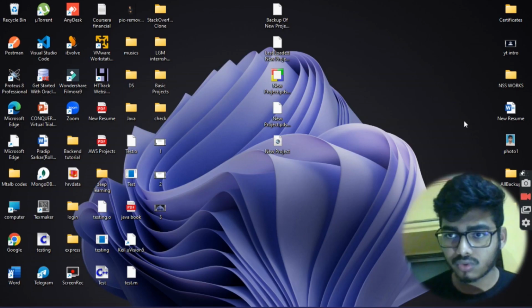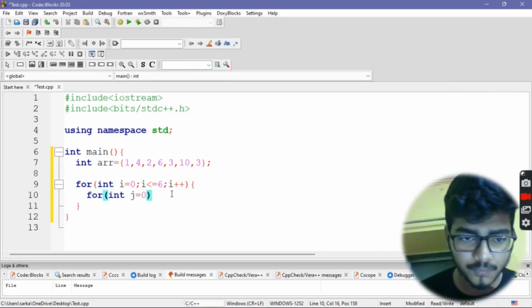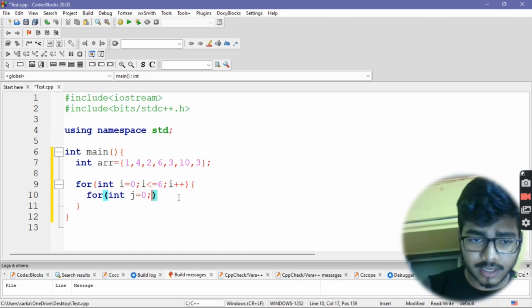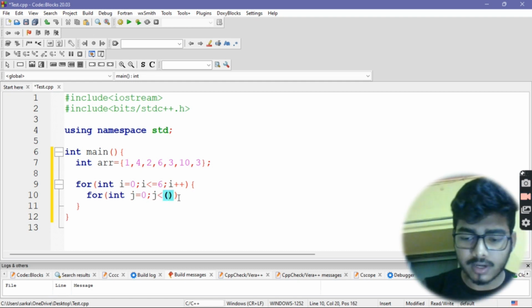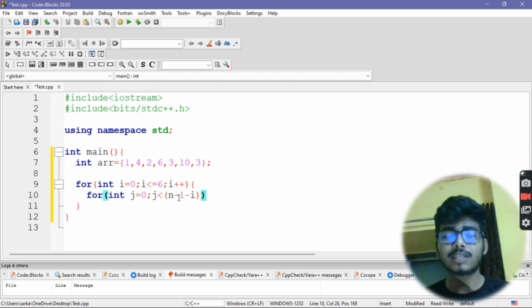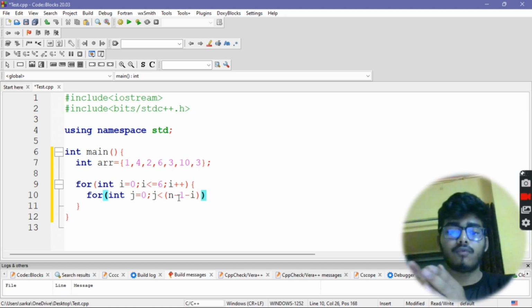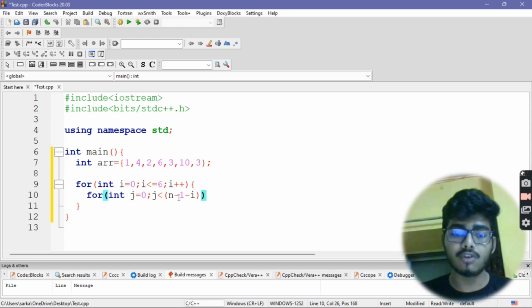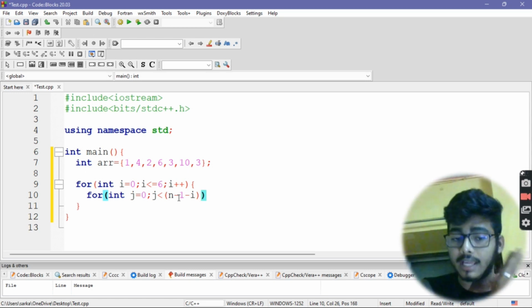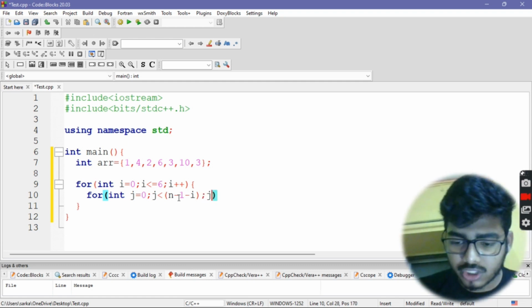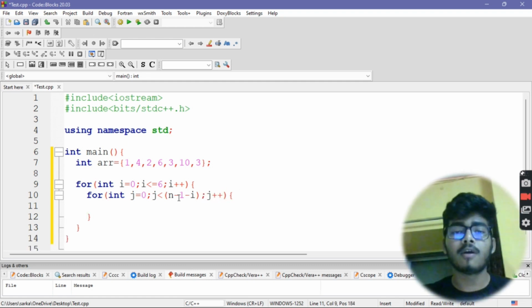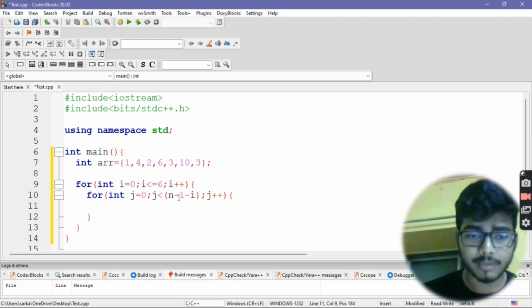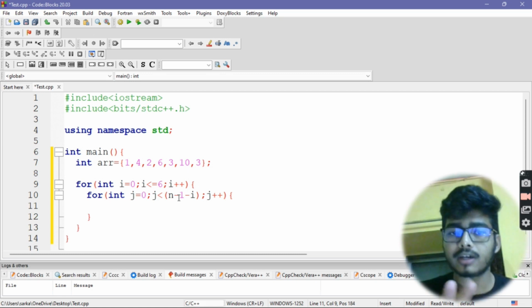So you need to apply this in the inner loop. Now j less than n minus 1 minus i, because i is the variable from which we are controlling the inner loop. It is decreasing by 1 every time because i is increasing by 1 every time. From that i we are decreasing the array in every step by 1. So j plus plus, and we are just swapping every two elements.